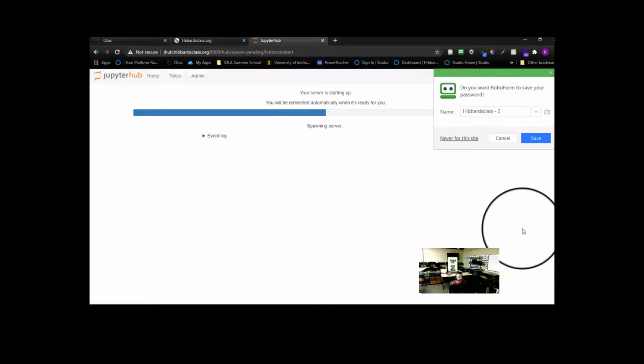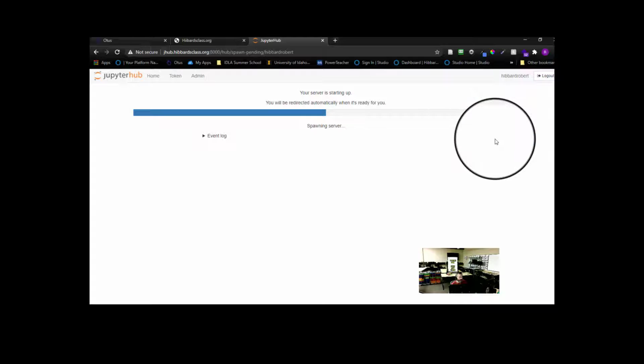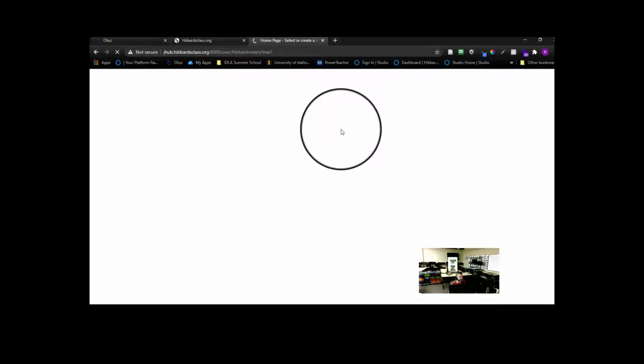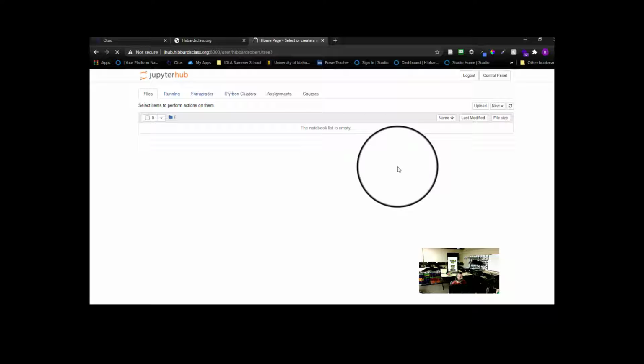And as we come into this, as you can see, sometimes it takes a little bit to get that server started up the first time. Let that go. And I created my user there. My notebook is completely empty to start out with, right?